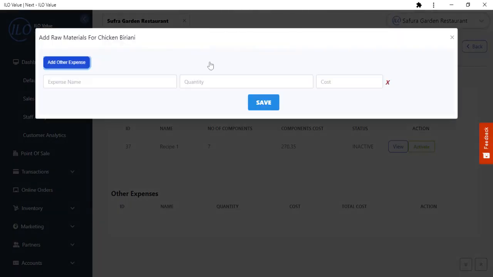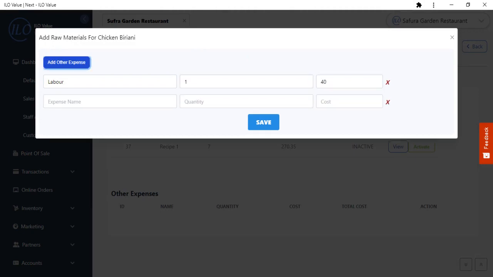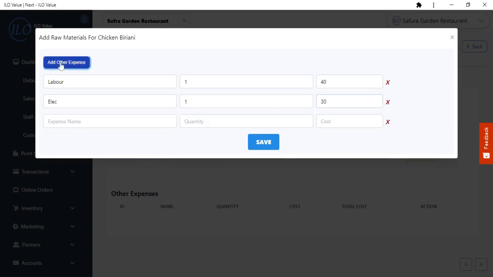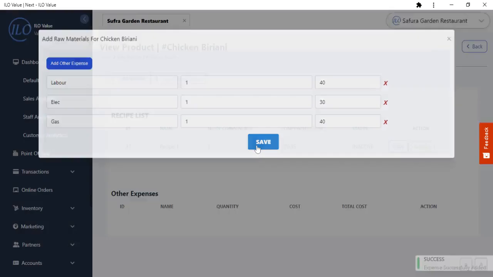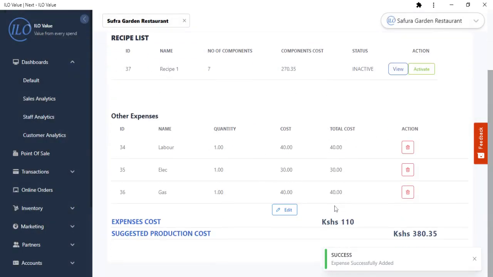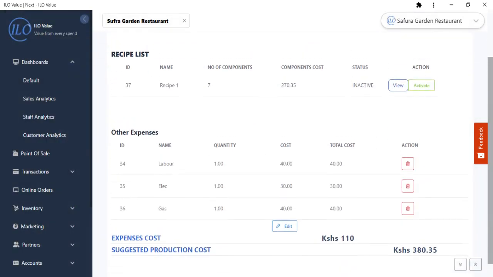If you have other expenses, serviettes, things like that, you can add it over here. So let's say I'm just going to put something like labor, for example. I'm going to cost this one at maybe 40 shillings for this plate. Let's say there's electricity, and you anticipate to use 30 shillings. Maybe there's also gas, and you anticipate to use 40 shillings worth of gas. So once you save it, you can see the total cost here is 380 production cost.